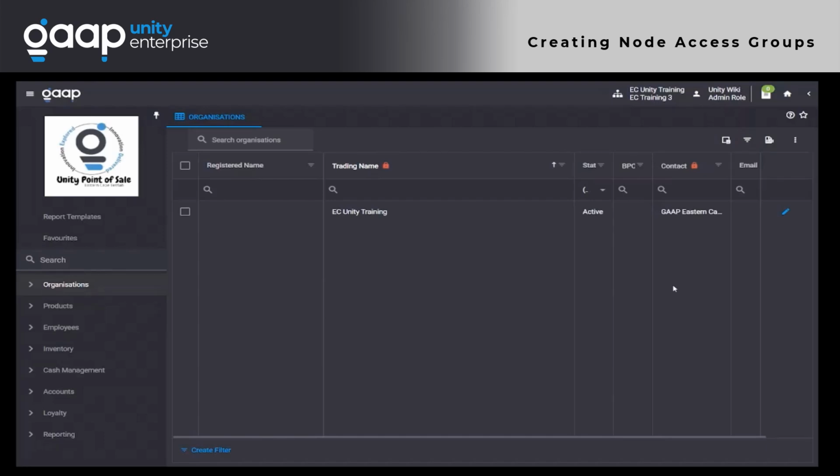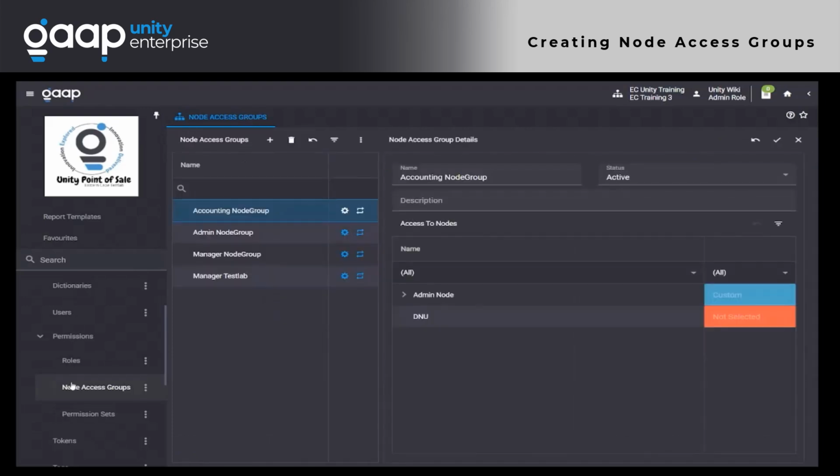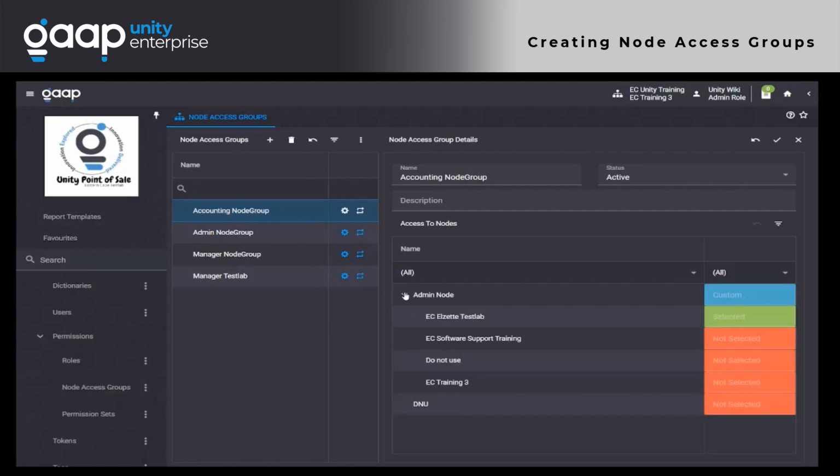To access the Node Access Group feature, simply navigate to the Organizations section, then the Permissions section. Select Node Access Groups from the available features under the drop-down menu. The displayed screen will show you all the current node access groups available on the left-hand side and all the available nodes on the right.